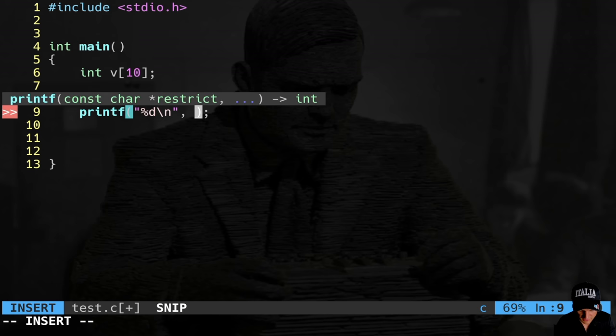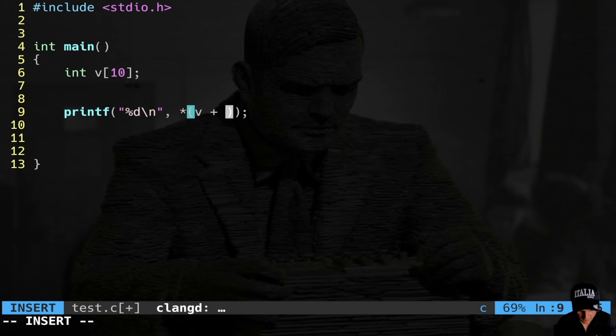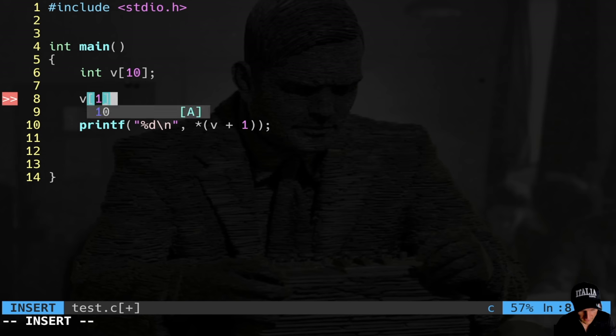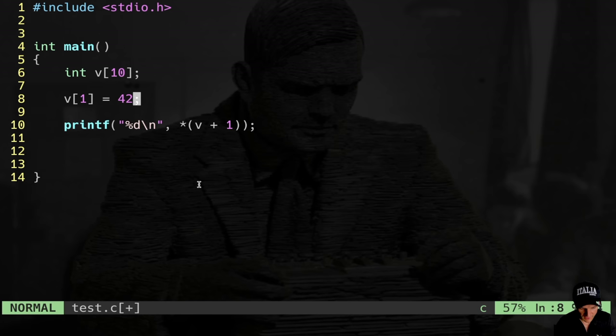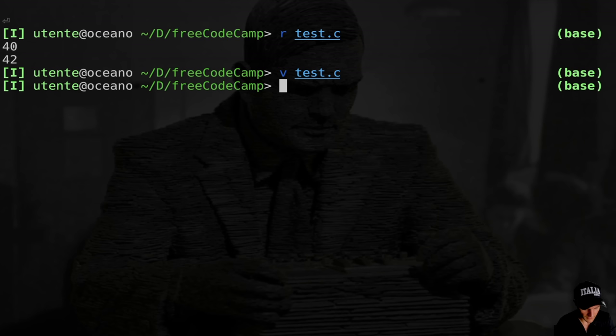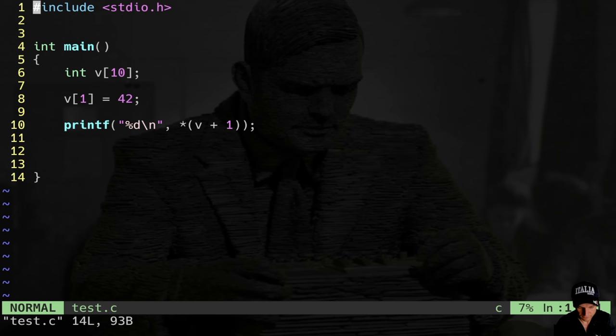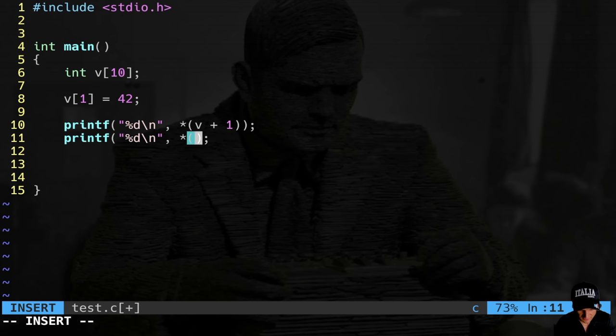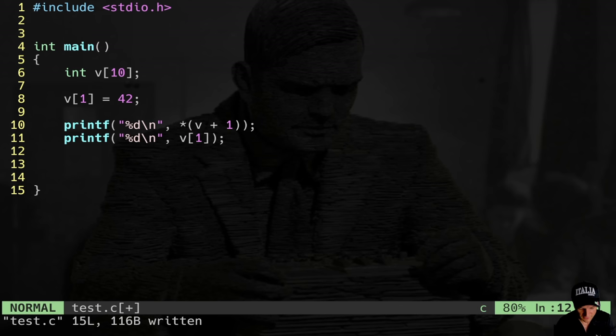I want the object at position v plus 1. Okay, so I'm going to do *(v + 1) is equal to 42. But I access with pointer notation. Why? Well, because this is a pointer, my friend. This is a pointer. So I'm going to run. That's the same, you see? So what is, at the end of the day, the difference between accessing the array in this fashion or in this fashion like that? Well, there is no difference indeed.